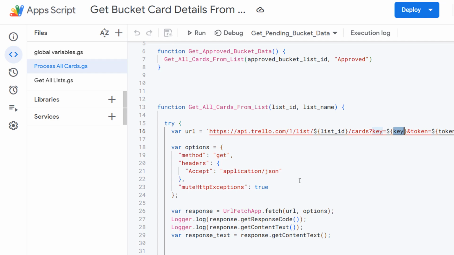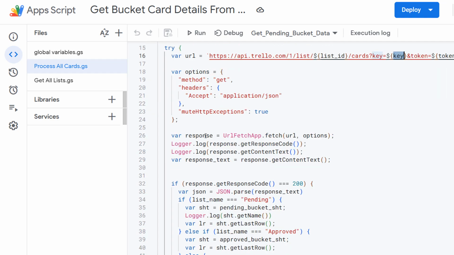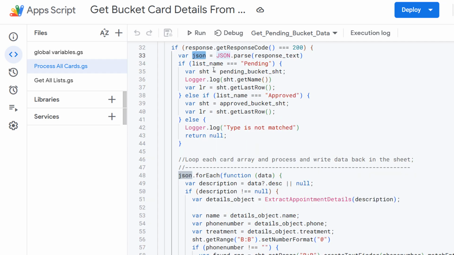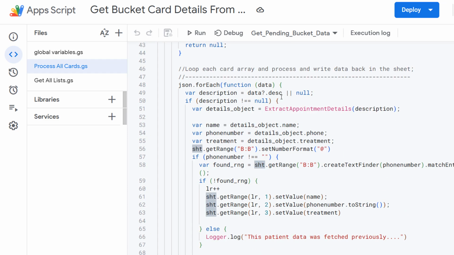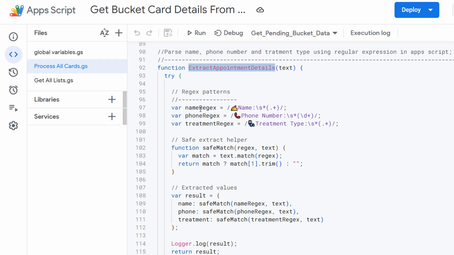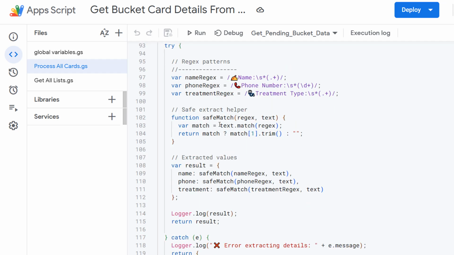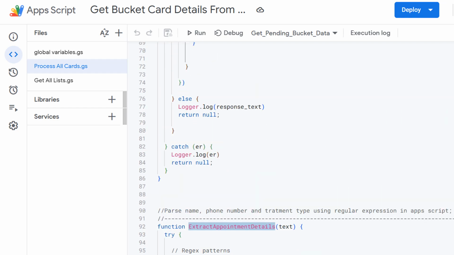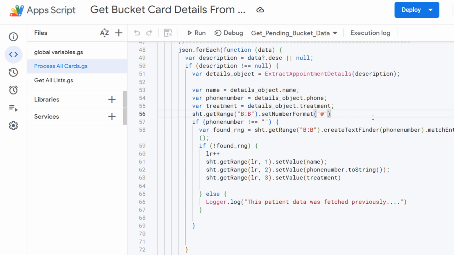And basically how it is working, it's sending the API request, then it is getting the JSON response, and then after I am selecting the sheet, I need to write data back, and then here I am parsing the JSON array value in another function. I used a regular expression here, you can see, to match exactly the expression to get the data for name, phone number, and treatment. Then I am writing back in the Google Sheet. That's how it's basically working.